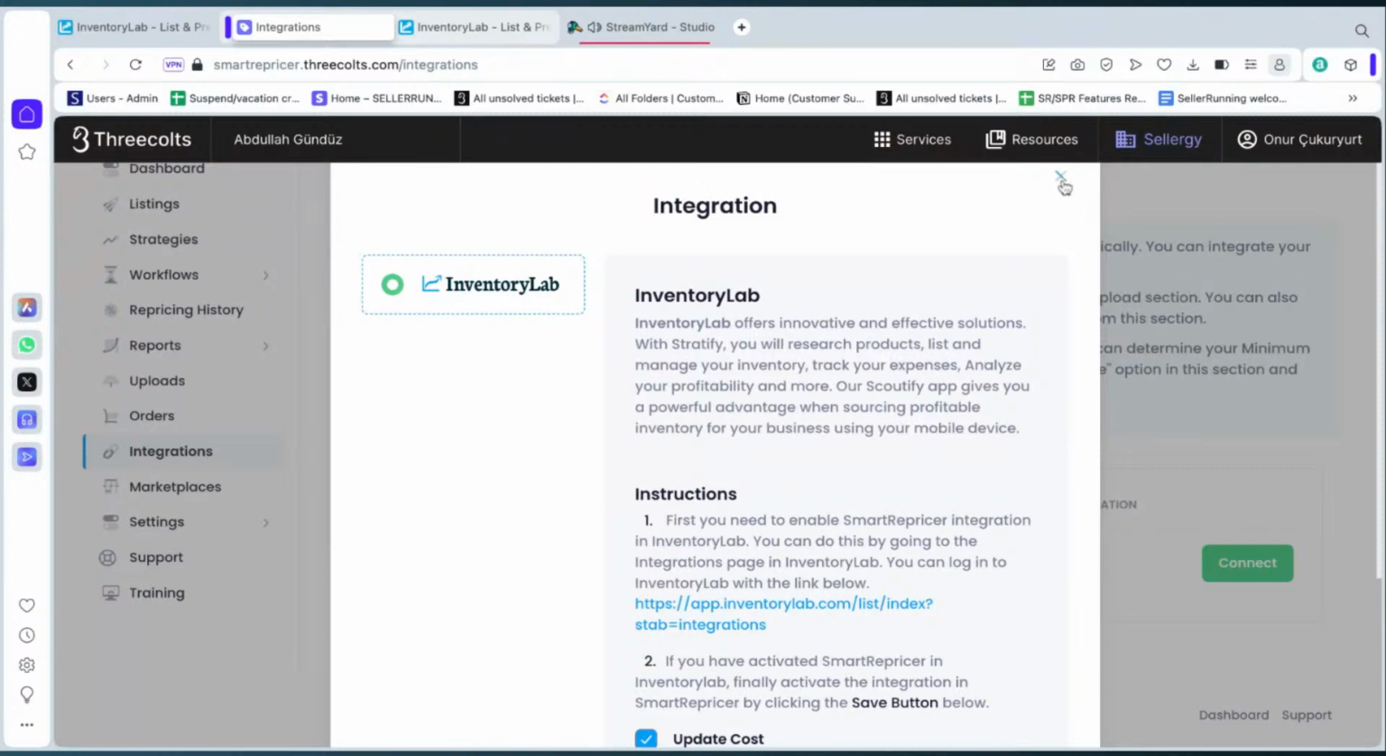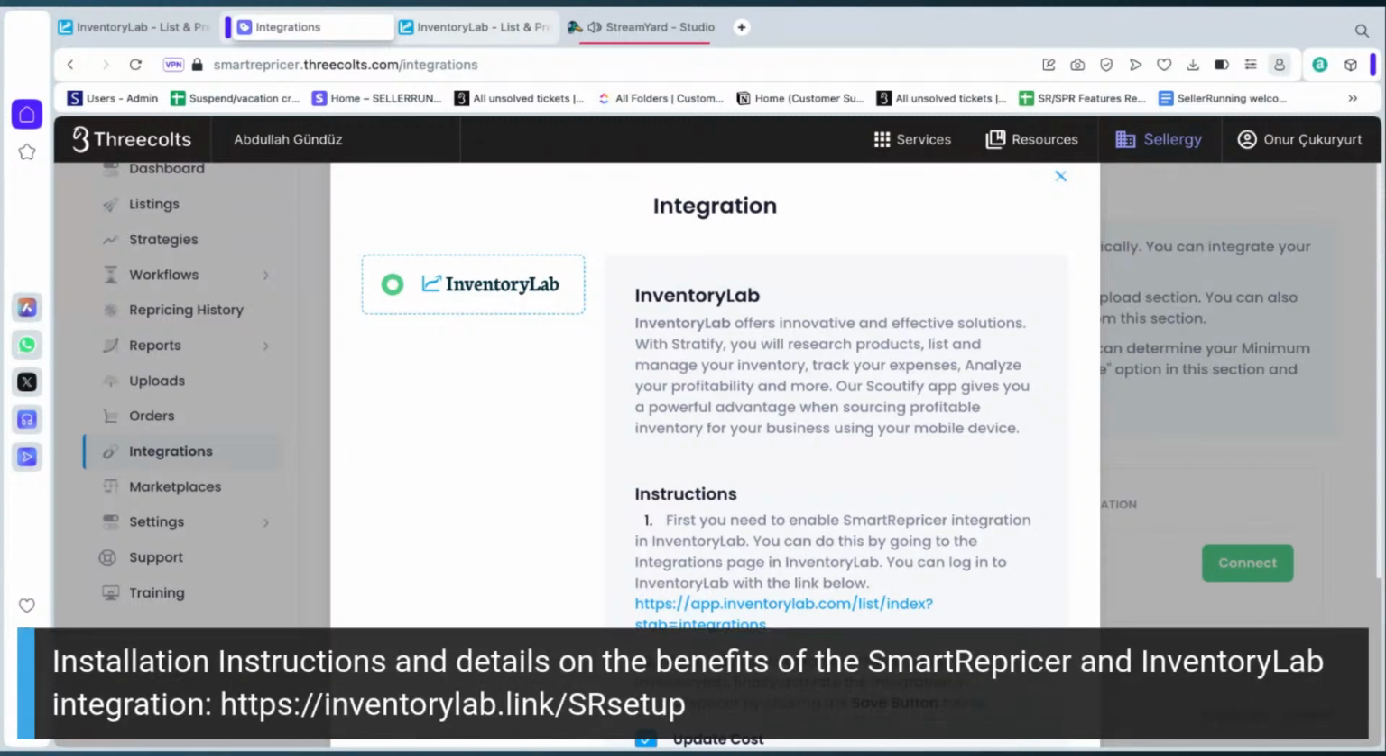So from that point of view, if you still have a question about the integration, how to connect your existing seller account, SmartRepricer account to InventoryLab, you can ask me a lot of questions. And if you still have issues, you can contact us anytime on all the social media channels, like YouTube, Twitter, etc.